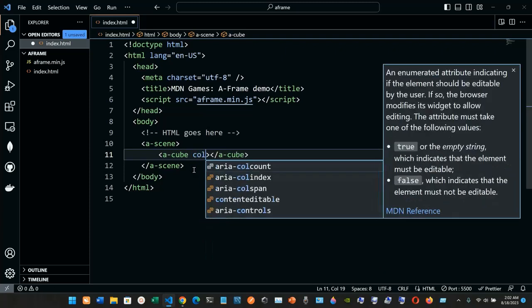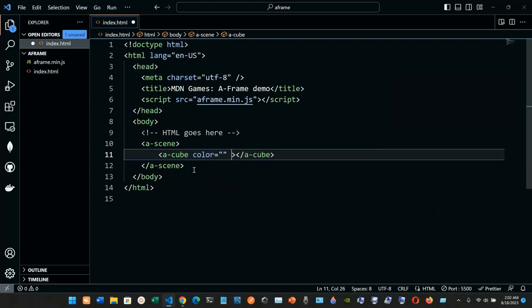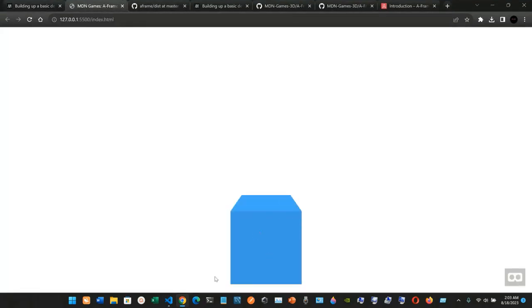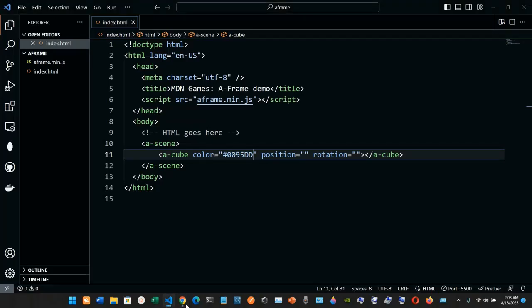So we're going to add color like this. We're going to have the position like that, and finally we're going to have rotation. So again, we're going to leave it like that. And for the color, you have to put the number sign, and then the color I think is going to be 0095, and then double D. Let me see. Okay, and let's just save it so you can see what's happening. We have changed the color, as you can see. The position is going to be 0 space 1 space 0.